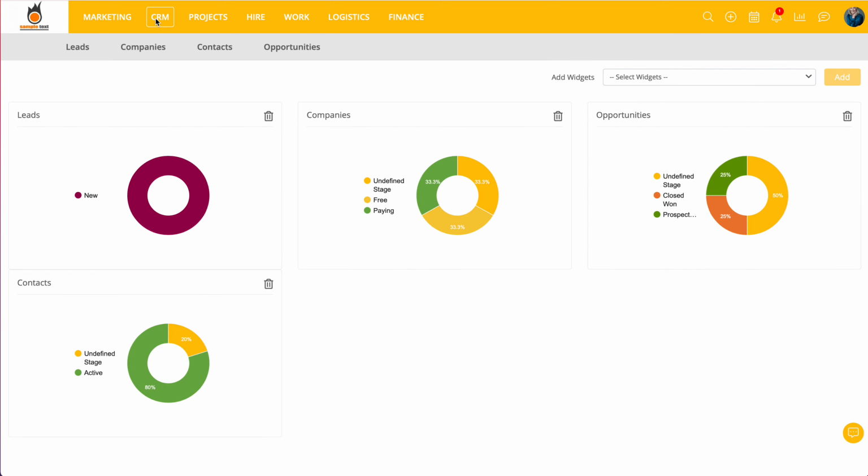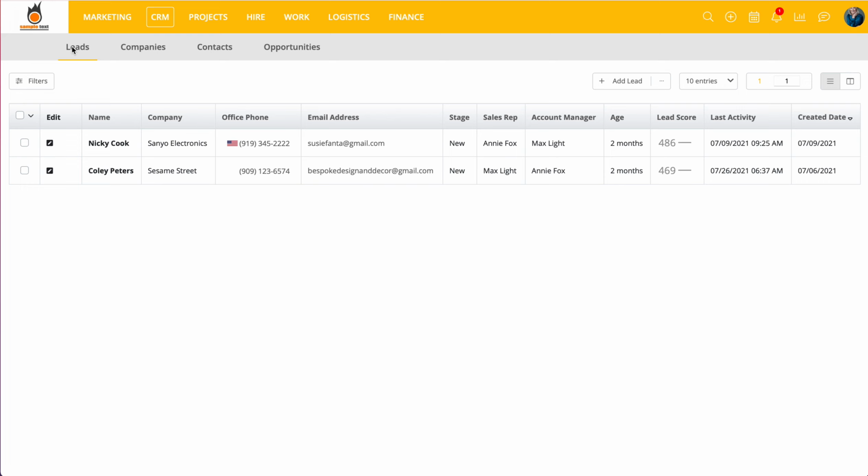It's made up of 4 components: leads, companies, contacts, and opportunities. These are 4 different types of records. We'll start with leads. Whether someone fills out a form on your website, or you manually enter it in, or you import, maybe you got a list from somewhere, those leads come into the system here.